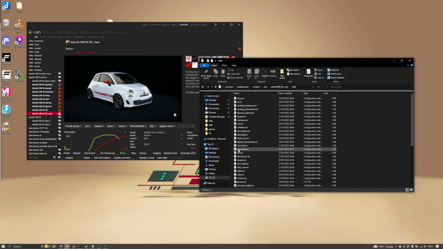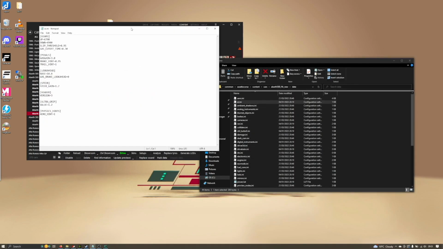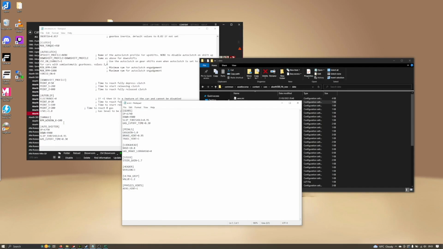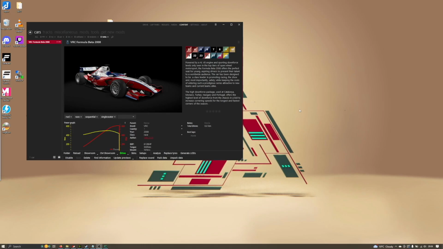So when you go to your drivetrain, that will match up with the value that gets set for the AI. At the back end of last year, VRC released a new Formula Beta car, which is essentially a GP2 car from 2008. This is one of the things that I wanted to have a little play around with, try to engine swap with it, and immediately I was met with an error. It just didn't work at all.